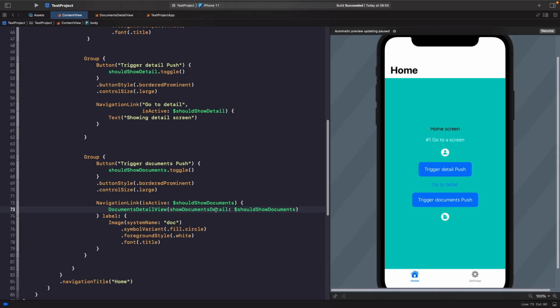Now you may be wondering, when would you want to use a binding and when would you want to use the environment value? Now, in my opinion, I tend to agree more with using the environment value because sometimes you probably don't need access to the source of truth as to whether the navigation link is active, and you could just use the environment value to just manually dismiss it from any file, which makes it a lot nicer for me in my opinion.